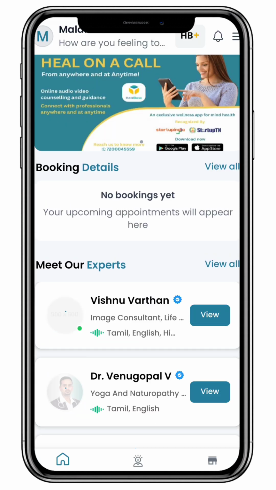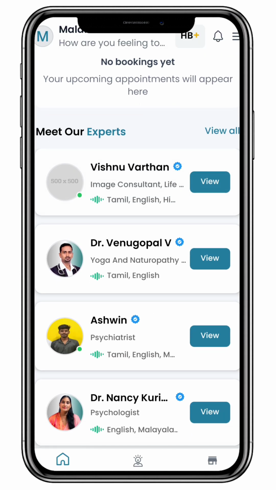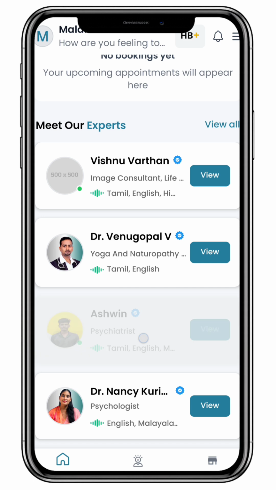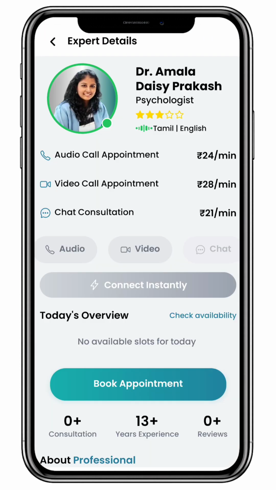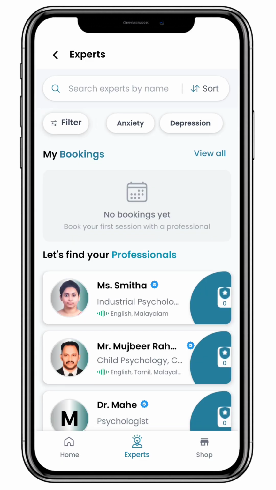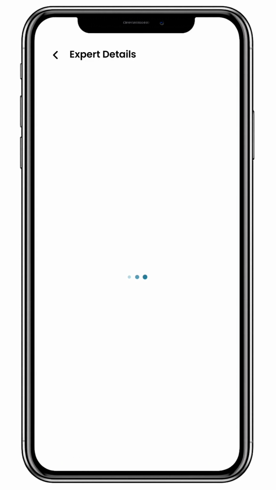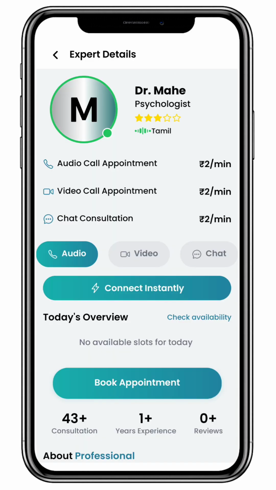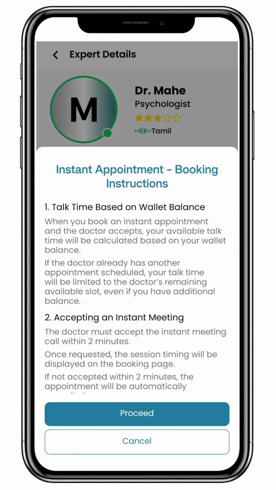Instant meeting. If you need immediate help, go to the home screen. You will see professionals who are currently online. Online professionals will have a green indicator around their profile picture. Select a professional, check their pricing and choose your preferred mode: chat, voice call, video call.